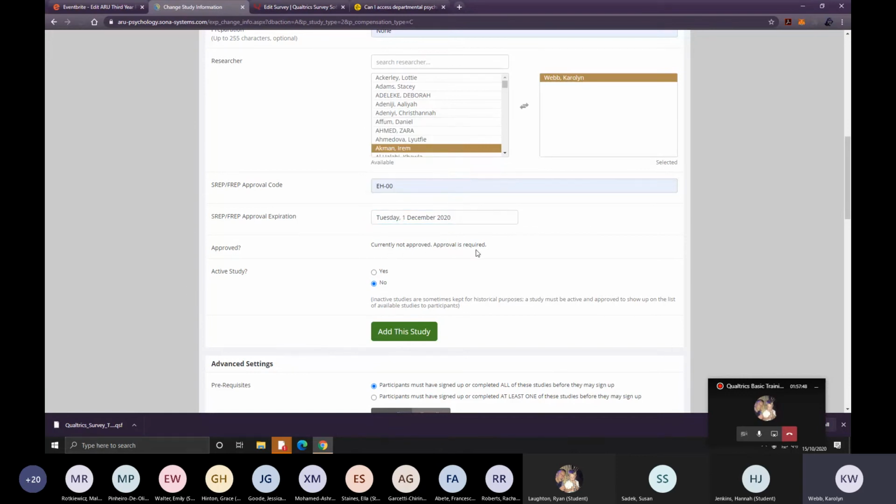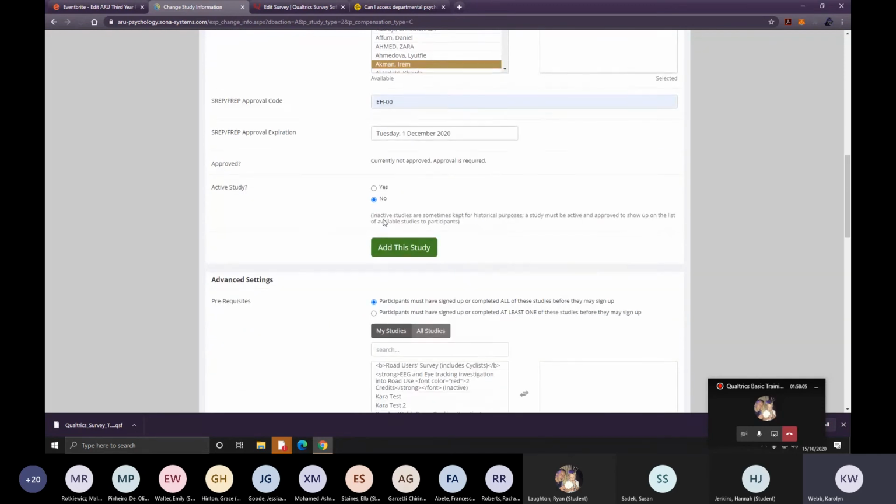We approve the studies. A SONA approval is different to ethics approval. Okay, so once you've got your ethics approval, this is a different thing. All we're checking is that your study actually works. You've got the URL in there and it's the right URL. Click active study, click yes. And for most of you, you can just click add this study.